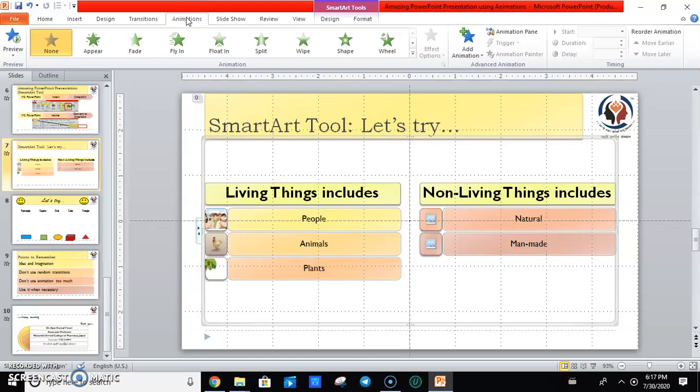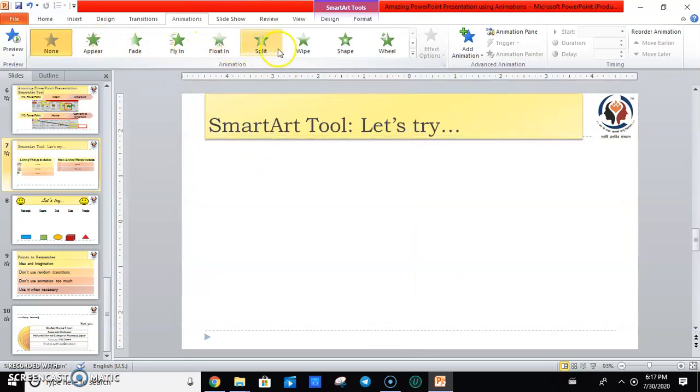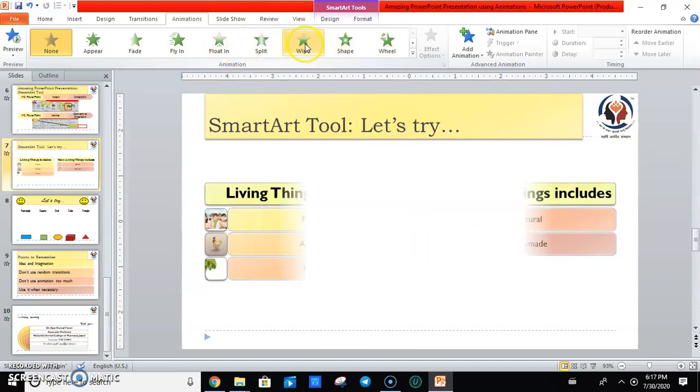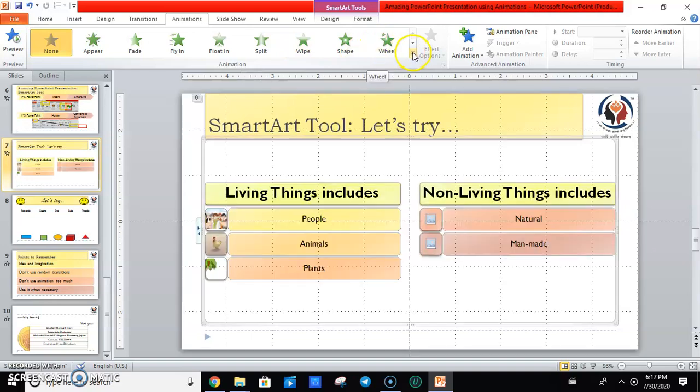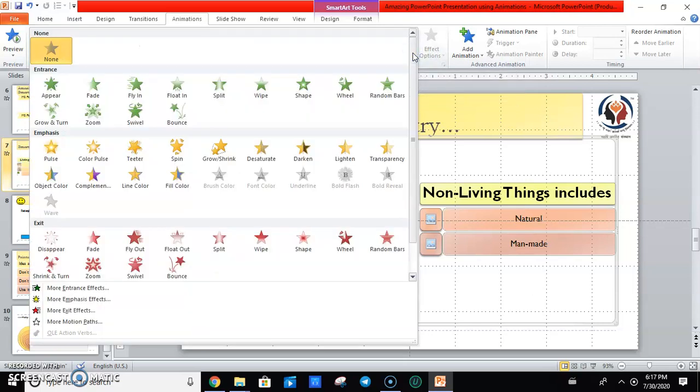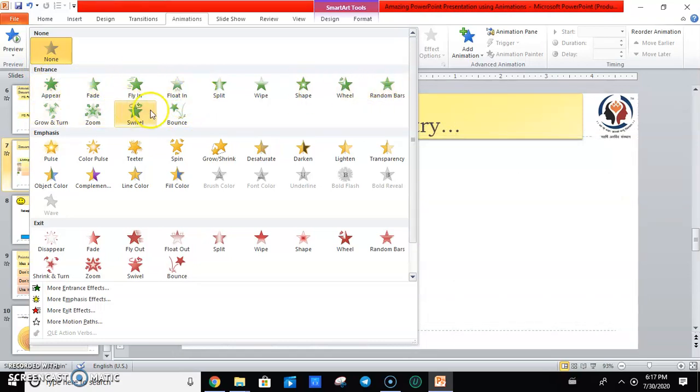So we'll go for the animations option in the ribbon, and then we'll just move the cursor on different animations over here. If it does not give a good impact, then you may choose more animations to apply to the object in the slide from this button, and these are the entrance options for the content. So I need to choose one of them.